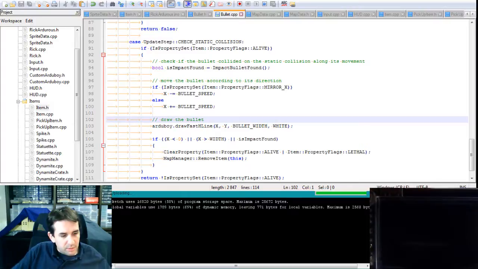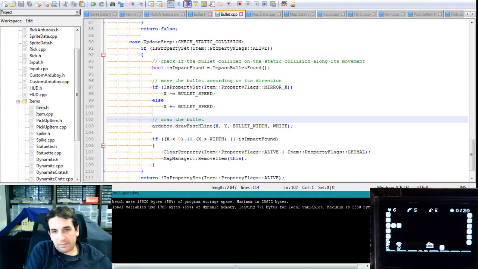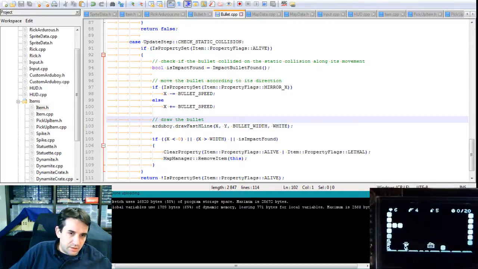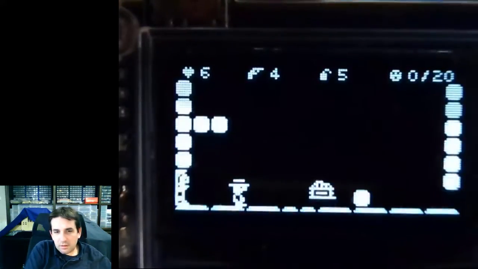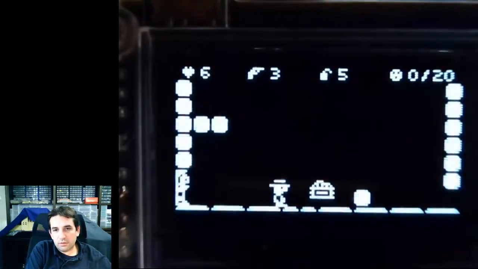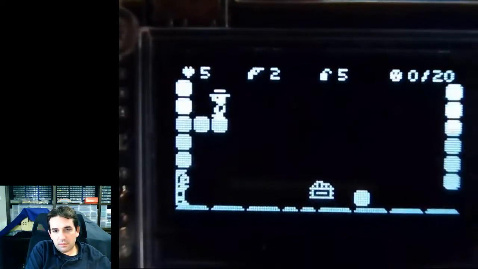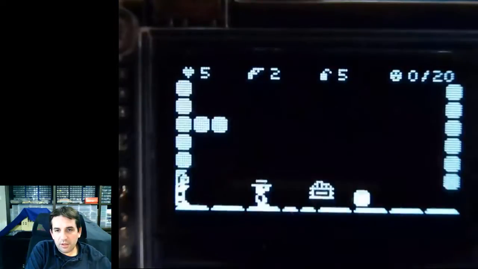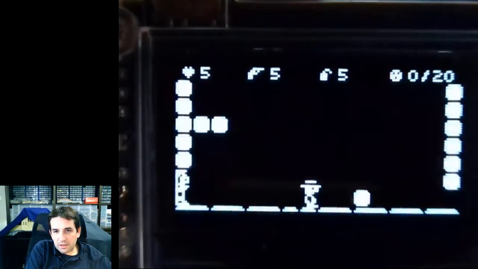So that was maybe the bug. Not sure. Okay. Oh, it works. But I kill myself on the left. But let's pick up the crate.